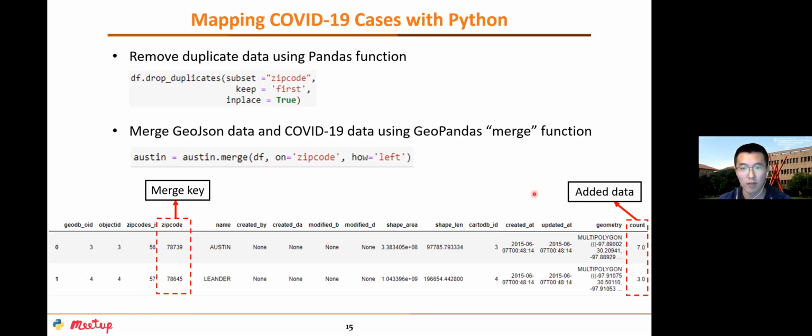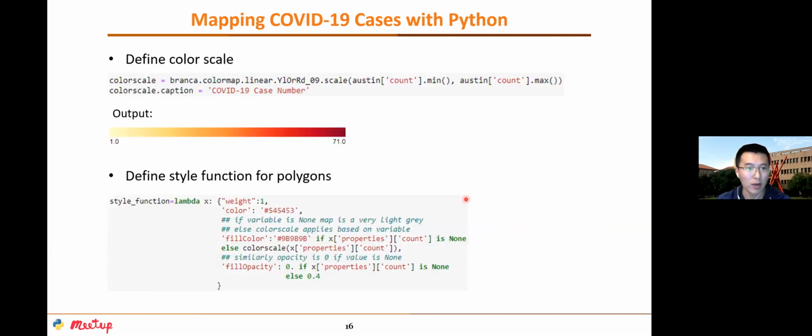So the count information will be merged into the geometry, the polygon geometry information. The zip code is the merge key, and the count is the added data. So right now we have our data ready, and we are about to create the map.